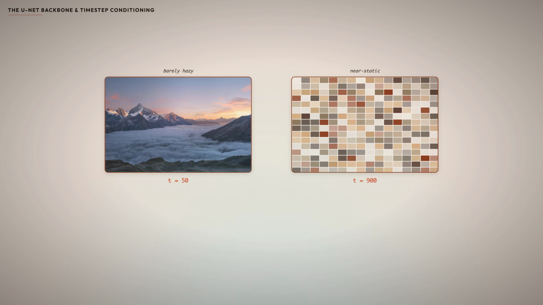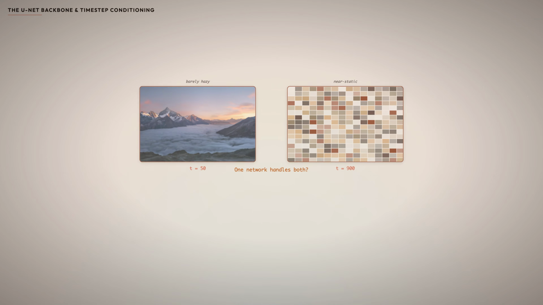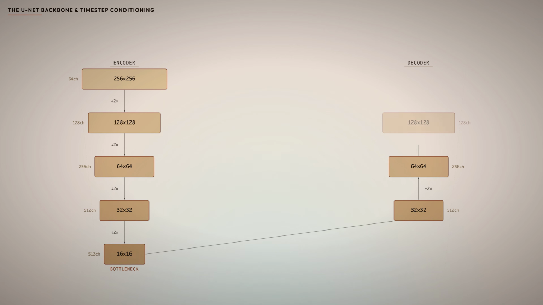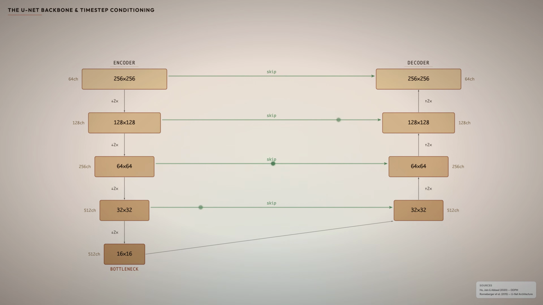Step 50 is barely hazy. Step 900 is near static. One network must handle both. A U-Net. Encoder downsamples through residual blocks to 16 by 16. Decoder upsamples back. Skip connections pipe detail across at every resolution. But how does it know the noise level?